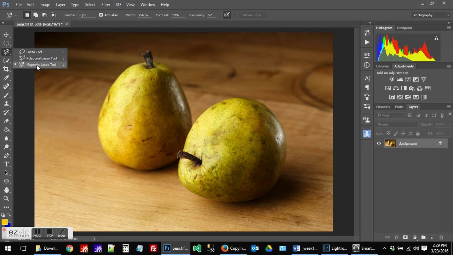And here we're looking at the lasso tool. The lasso tool has underneath it the lasso tool itself, the polygonal lasso tool, and the magnetic lasso tool. Whichever one we have selected is going to show in the icon. So right now we have the magnetic lasso tool selected. If we select the lasso tool, it turns into the loop. If we select the polygonal lasso tool, it turns into the hard-edged one.